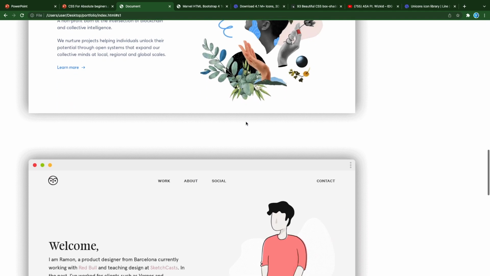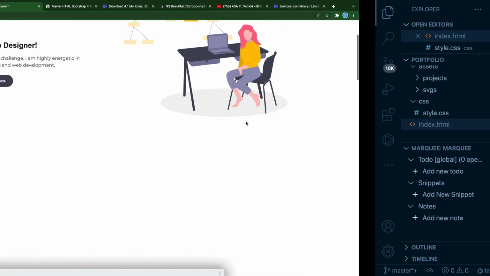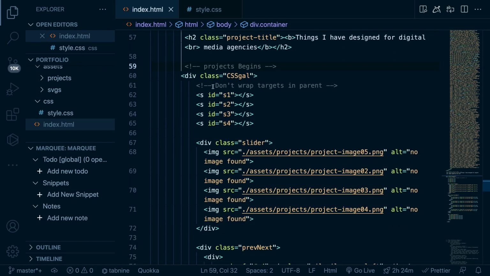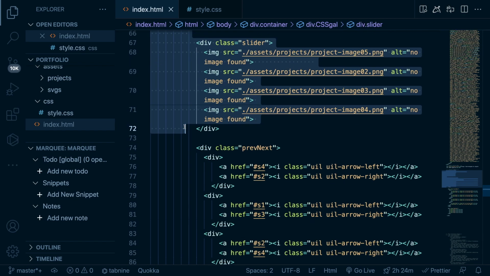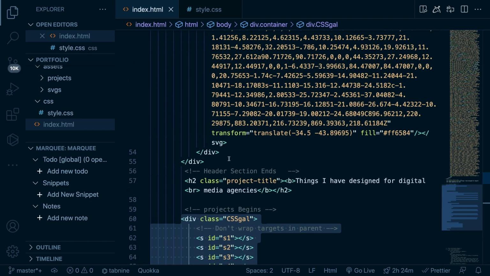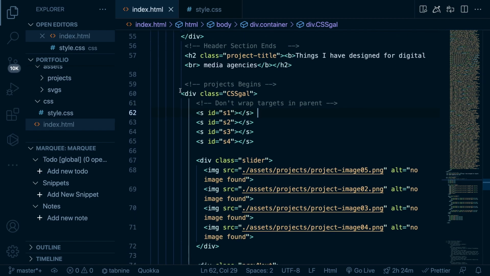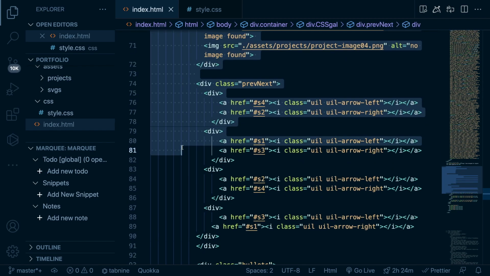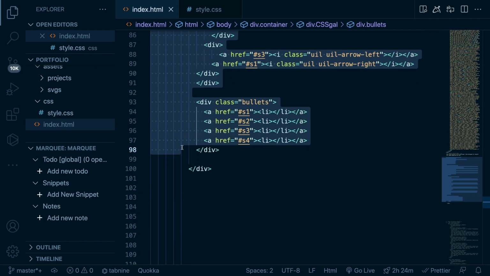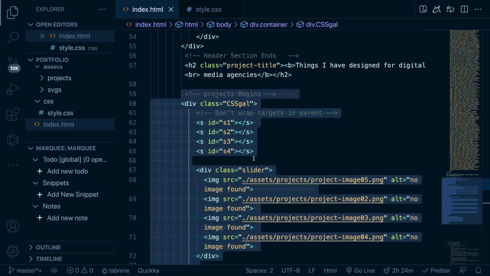The reason why I already have my images here is because I've already written my HTML in my site already. But don't worry, I have this link in my GitHub repository. You could get the file from there.